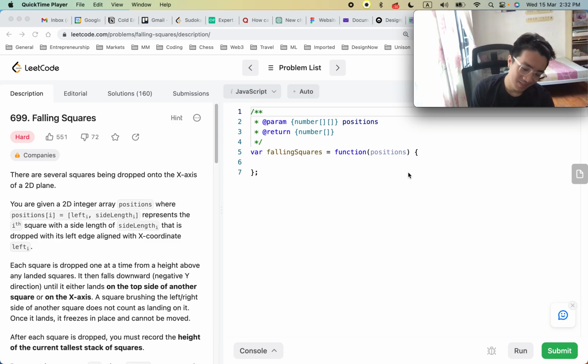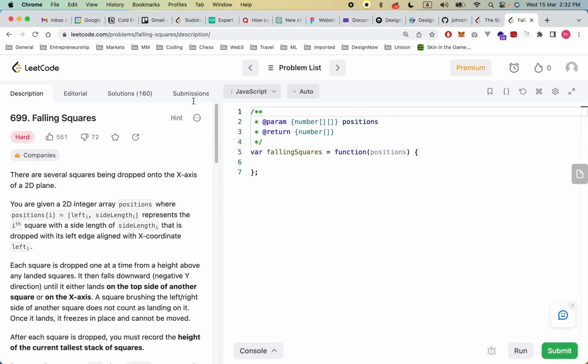So today we're going to attempt LeetCode 699, Falling Squares. There are several squares being dropped on the x-axis of a 2D plane. Before I start this video though, I just want to say this is a question I've never attempted before. You can look at the submissions and there's just nothing, right?